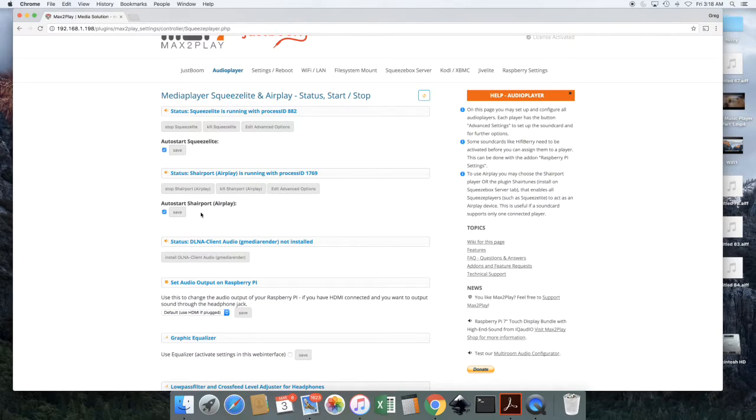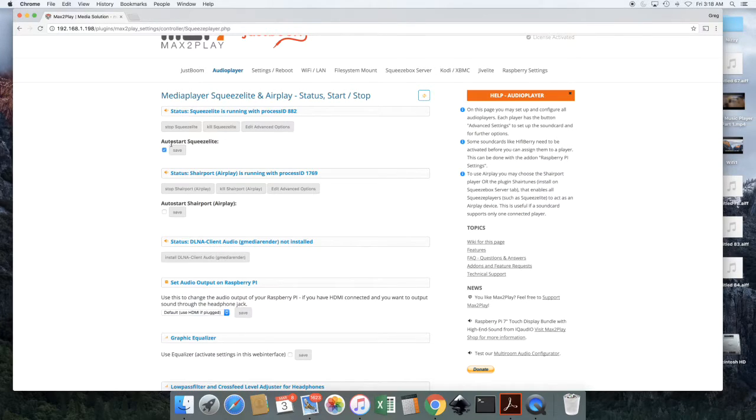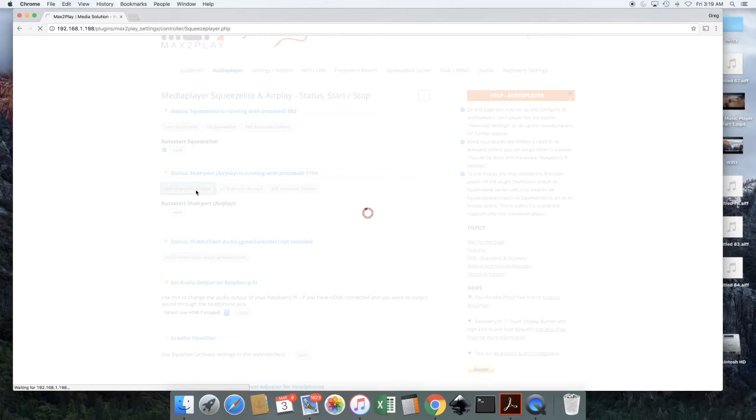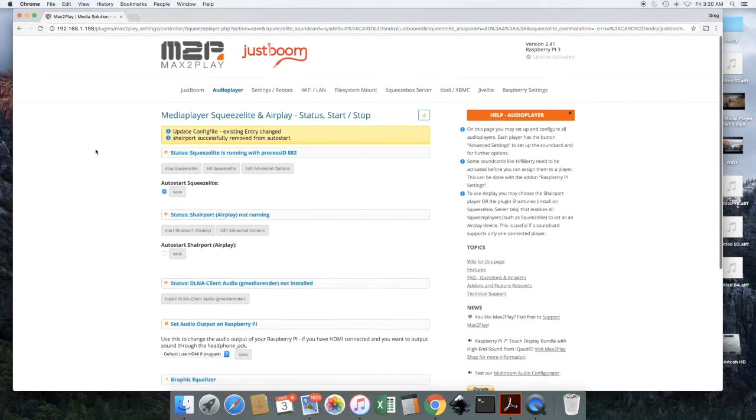So what we want to do is disable the Shairport from starting when we boot up the system. So we're going to go ahead and unclick the auto start. And since we're going to be using Squeezelite, we just want to make sure that the auto start is clicked. We'll go ahead and stop the Shairport since we're not going to be using it. A quick final look around, and then we'll get ready to set up the Squeezebox server on our Raspberry Pi.